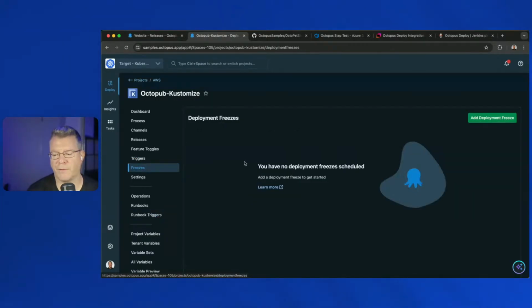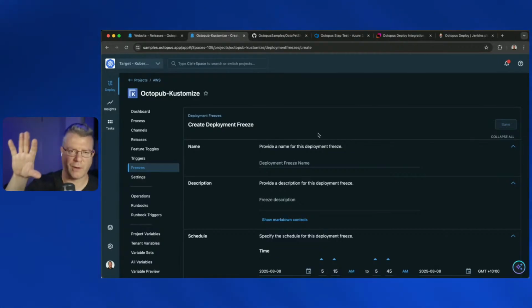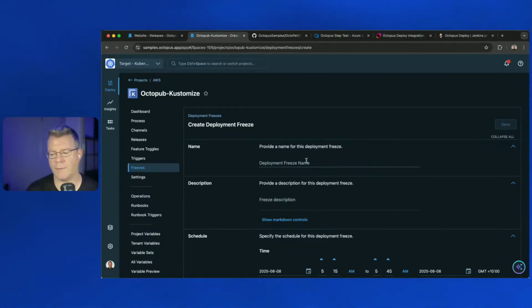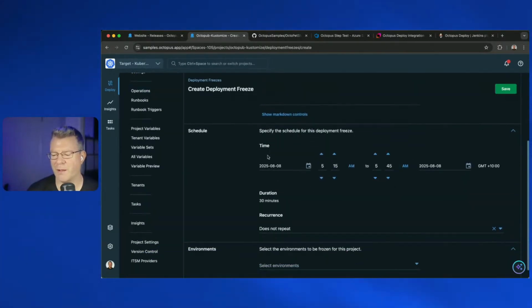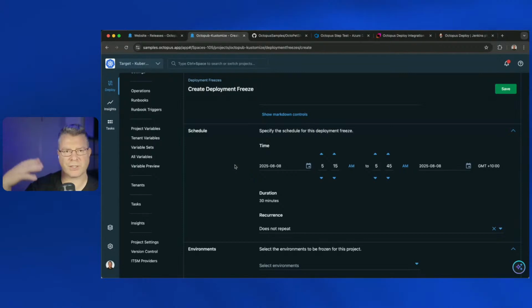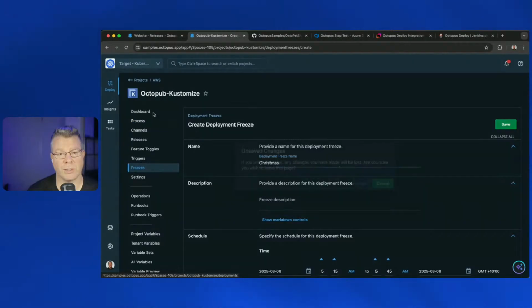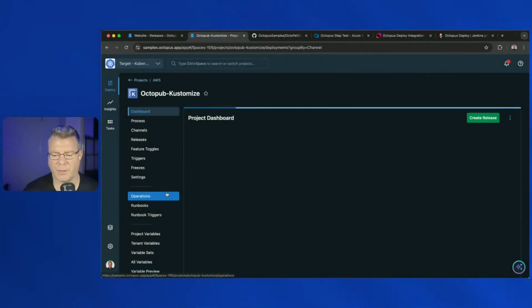We can set up deployment freezes. So deployment freeze allows you to say, stop any deployments from this time period. And this might be, like say Christmas, for example, when everyone's away. And I can define a window where I don't want any deployments to occur. And when these things are set up, it will block essentially deployments from occurring. So these are other mechanisms you can certainly set up as part of your deployment process.